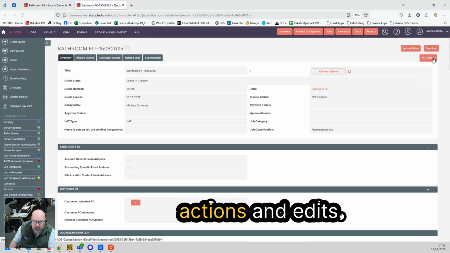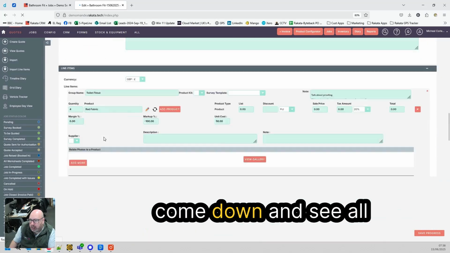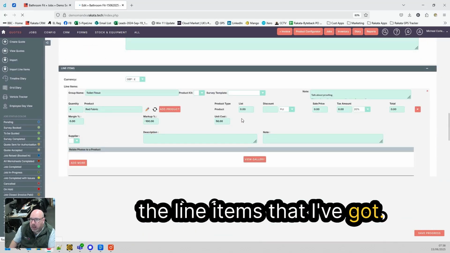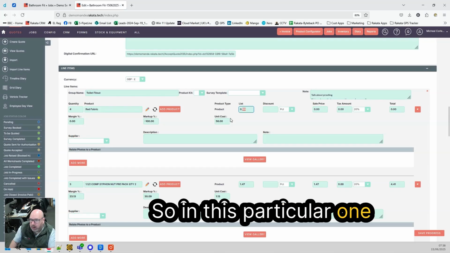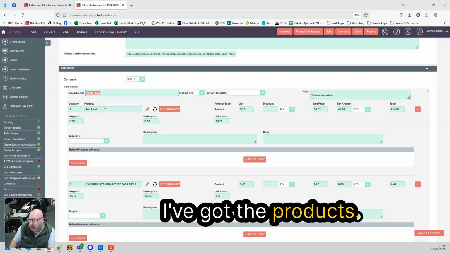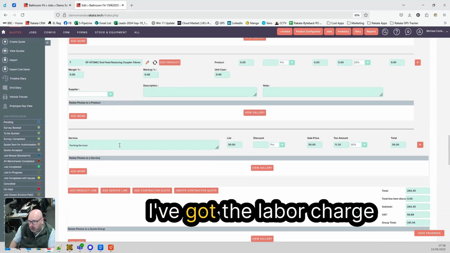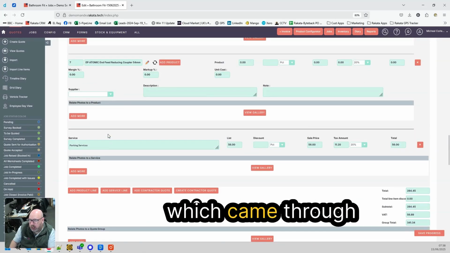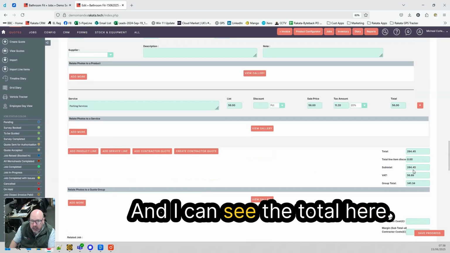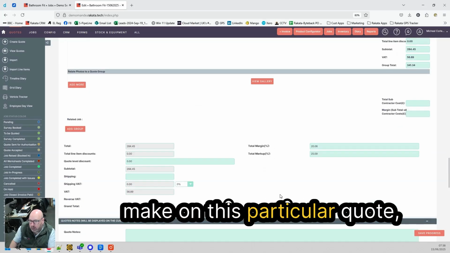I can go down to actions and edit. And then from here, I can come down and see all the line items that I've got. So in this particular one, I've got my group name, which is the toilet fitter. I've got the products, some more products in here, and the labour charge or the parking services, which came through from the template. And I can see the total here. I can also see the margin and the markup that I'm going to make on this particular quote.